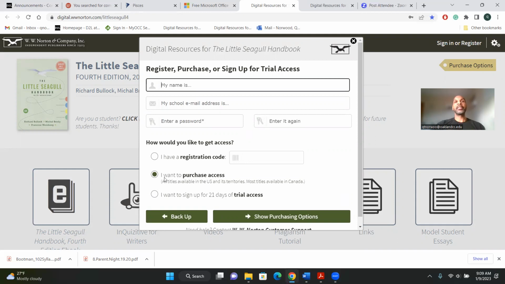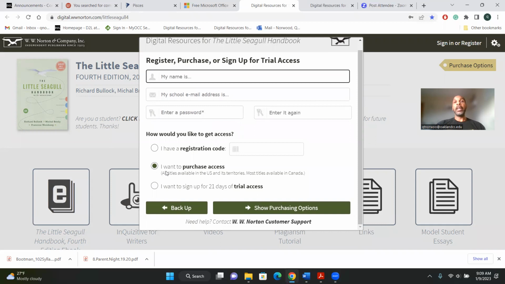I want to purchase access, and then it's going to take you through the process. I'm sure everybody has bought something online before. You just got to enter your contact information and your payment information. My advice to you though, when you're setting up your account, make sure, one, you use your OCC email address, and two, double check that you've entered it properly, because whatever email address you enter, that's where your confirmation is going to go, and you might be stuck with that email, and that's the one you're going to have to use to sign in. So just triple check that you're putting that in right.